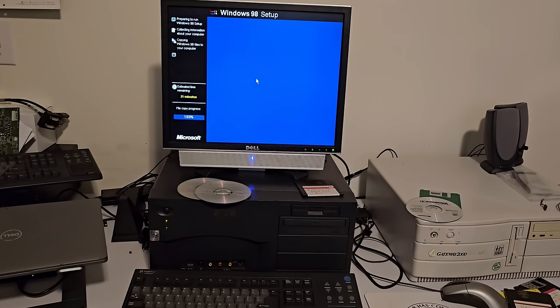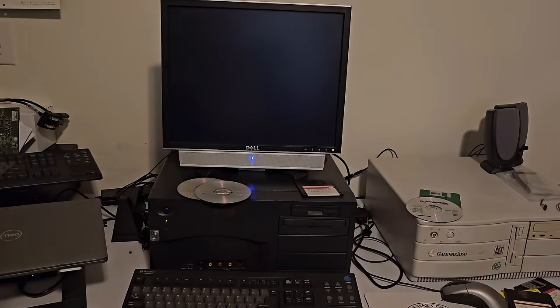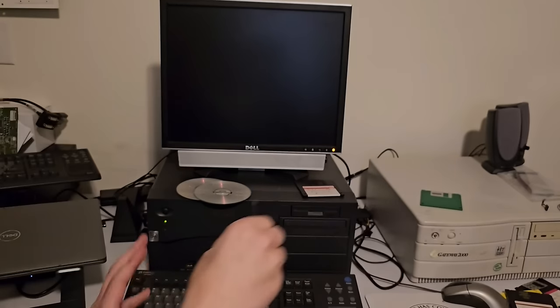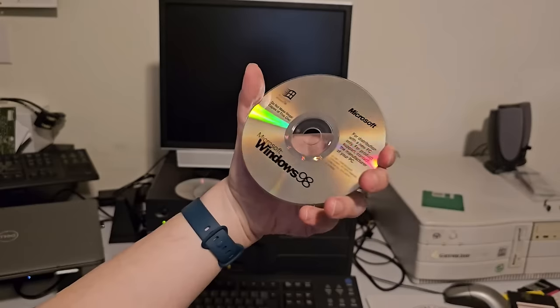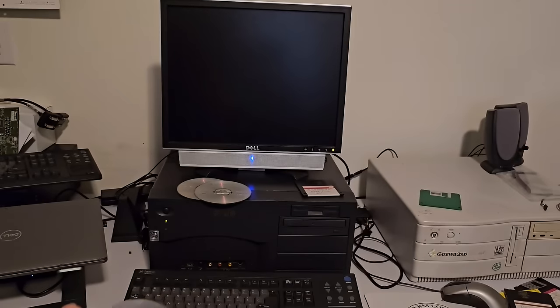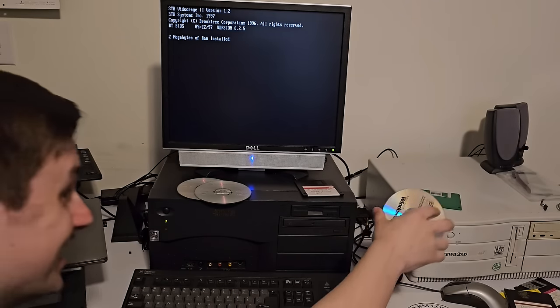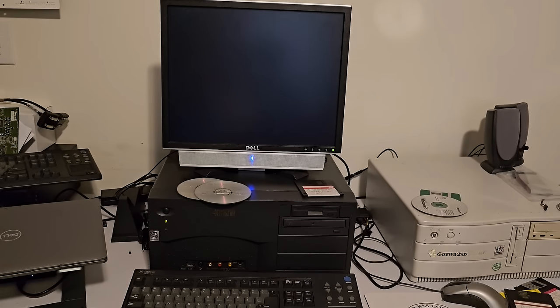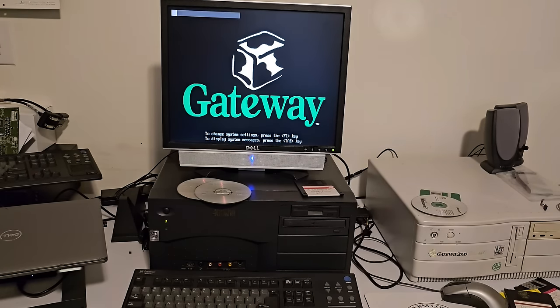Alright, 100% finally. All it took was a different CD. I guess this original CD has some kind of weird problem. I can't explain that. Okay. Of course, setup is not complete yet. It still has some more stuff to do, but as long as it got the files copied, I think we're going to be okay.